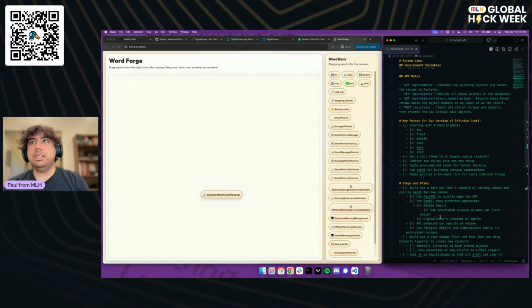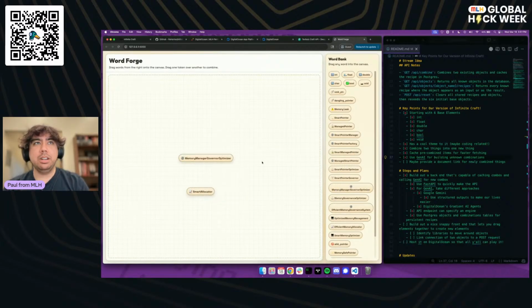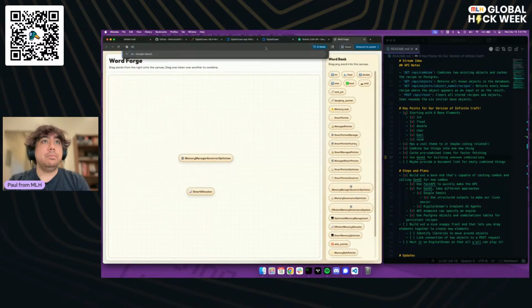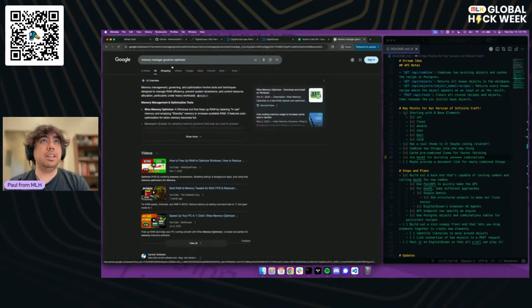So let's take a look at our checkbox from yesterday. Write a document link for newly combined things. I think for right now, giving it a document link for newly combined things doesn't make any sense, because if I type in memory manager governor optimizer, I don't think that's a real thing. I'll be honest with you. I mean, we could try it. Memory manager governor optimizer. Oh, it's gonna make up things, isn't it?